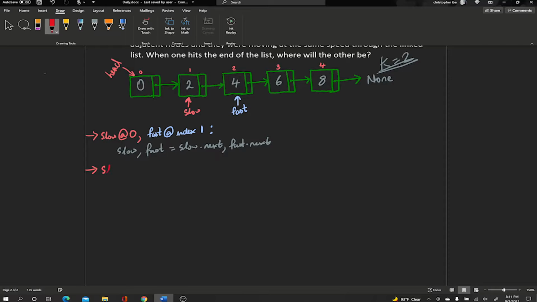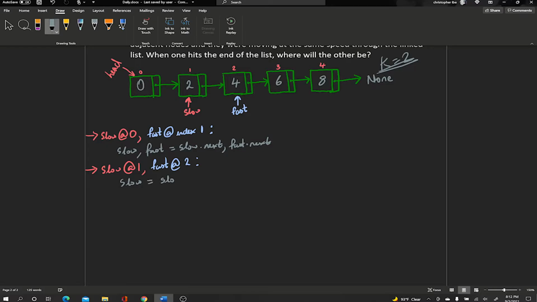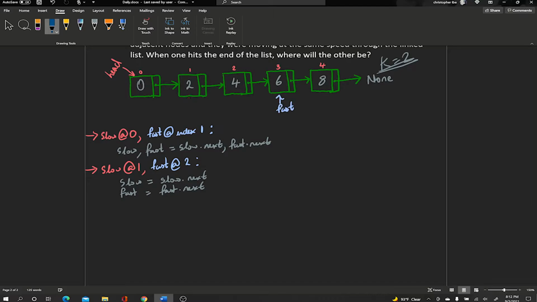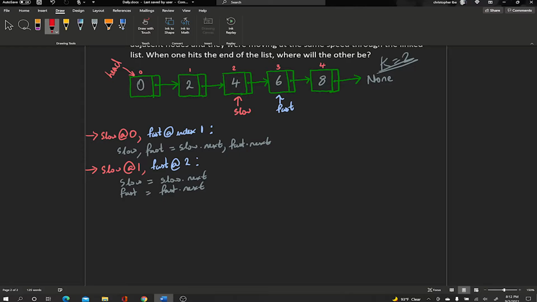Second iteration, slow now is at index 1 and fast is at index 2. So again, we do the exact same thing we did in the previous iteration, which says slow equals slow dot next and fast equals fast dot next. Essentially what this does is move our fast pointer to the next node and move our slow pointer to its next node. We're going to repeat this through every iteration till fast gets to the last element.